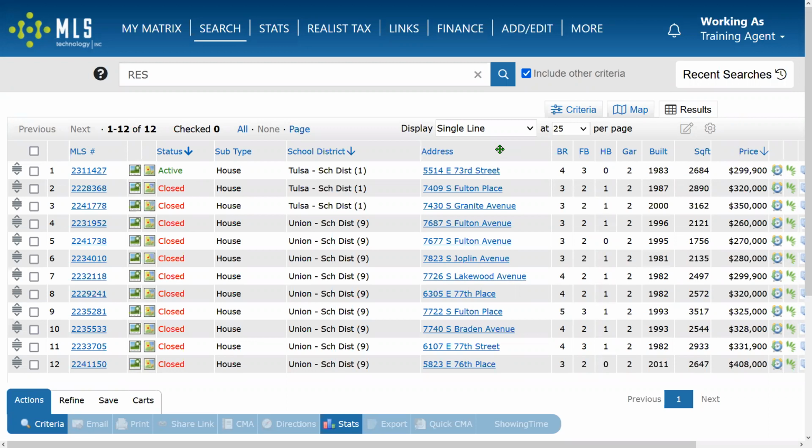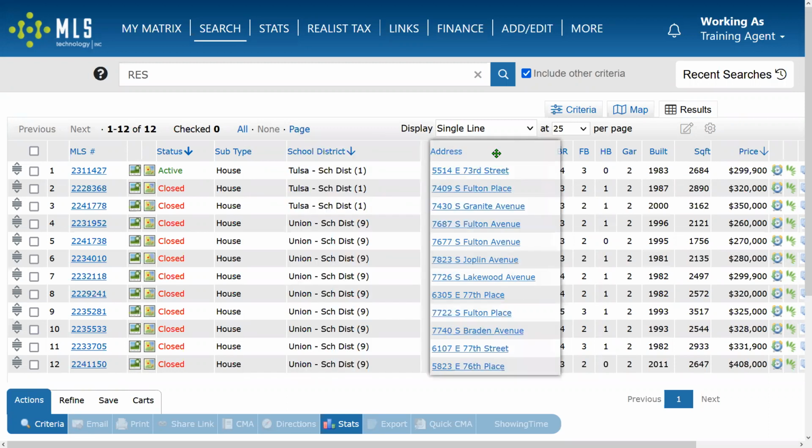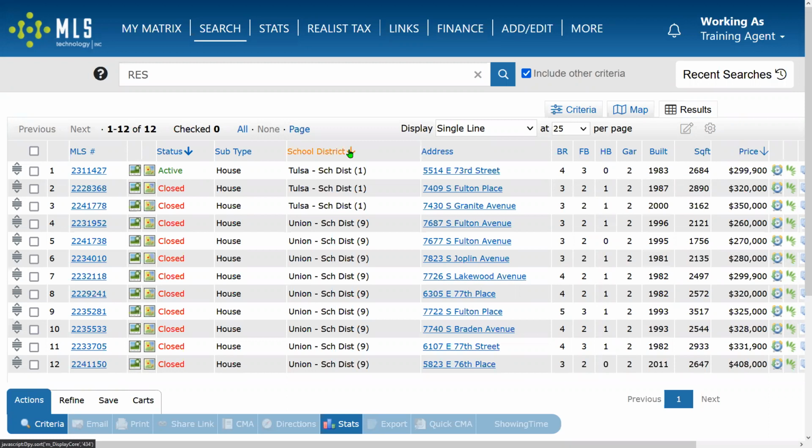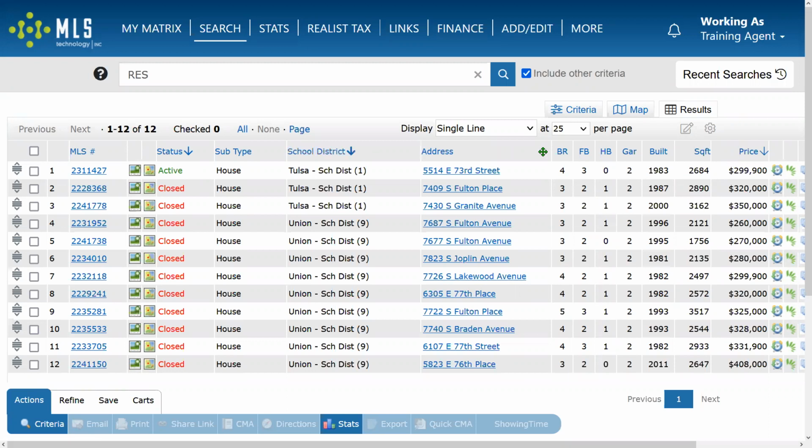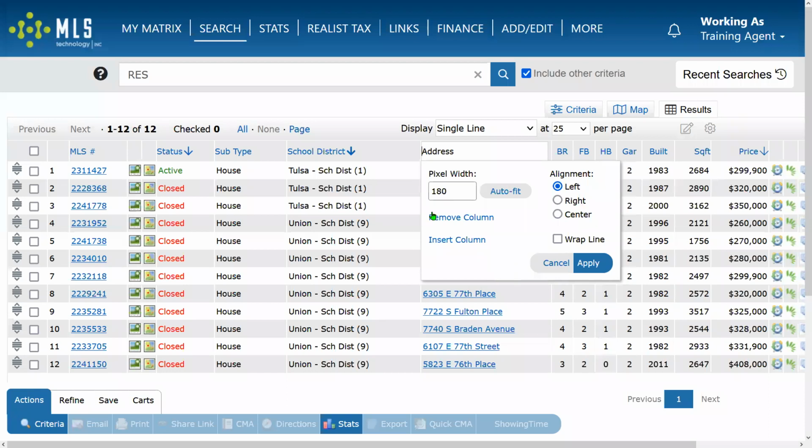Under normal circumstances, you can just click and drag to readjust things, or click on the title bar up at the top here to choose how you want to have this sorted. But if you click on the gray space, just a regular click, it's going to pull up a little menu that allows you to remove the column that you're looking at.